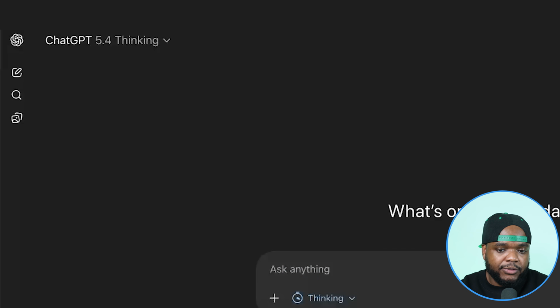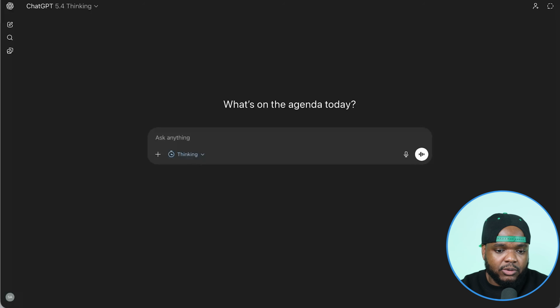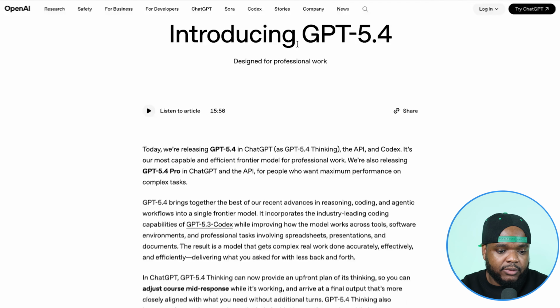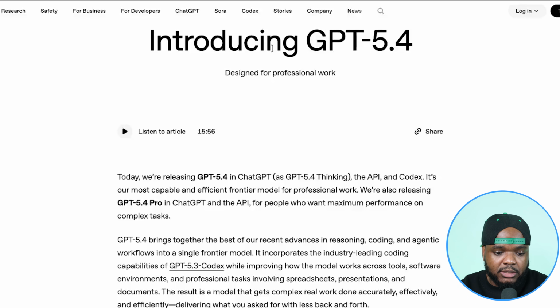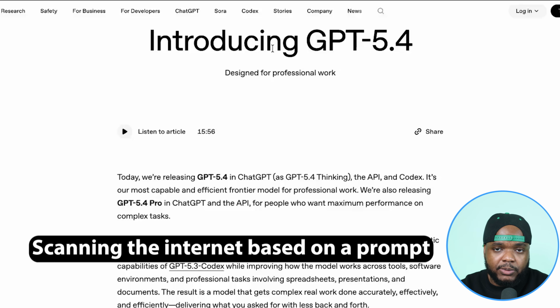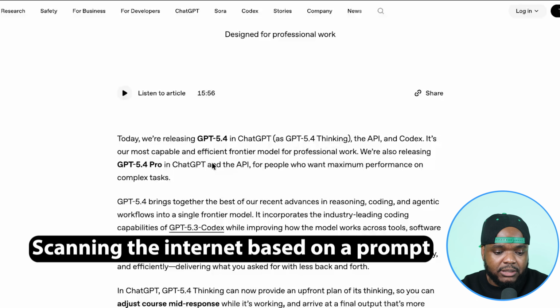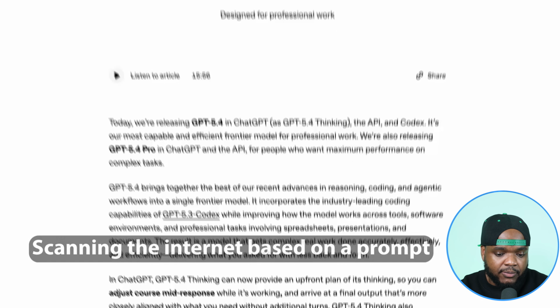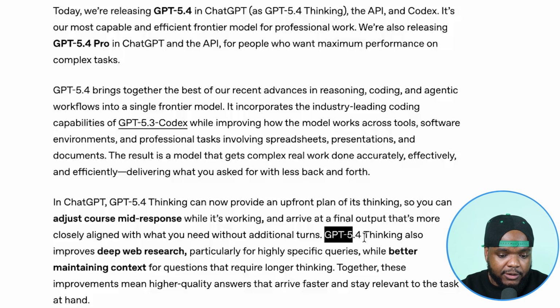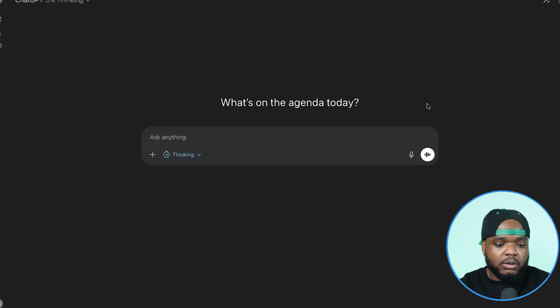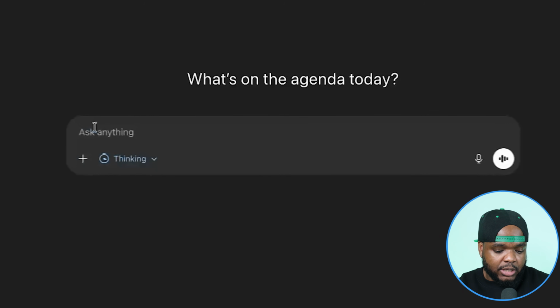And I'm going to start off with the first use case. If I just go back over to this page over here, the first thing that I'm going to test this new model with is how good it is when it comes to scanning the internet based on the prompt that I enter. Because right here, we can see that GPT 5.4 thinking has also improved when it comes to deep web research. And on this channel, in addition to AI, I'm all about digital product selling as well. So I'm going to give it this prompt and we're going to test it out.